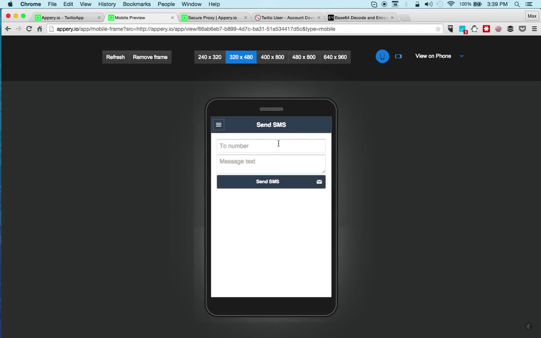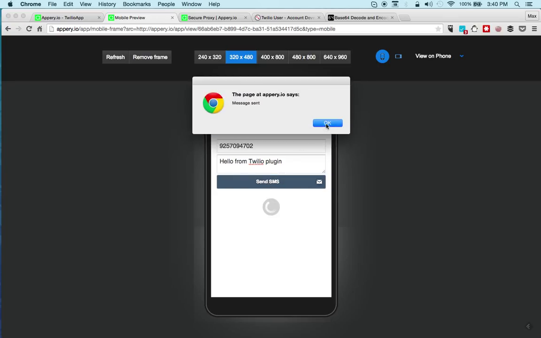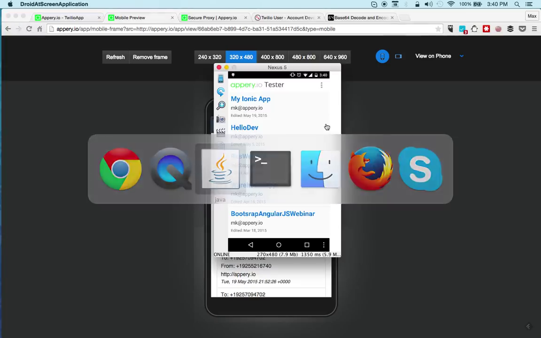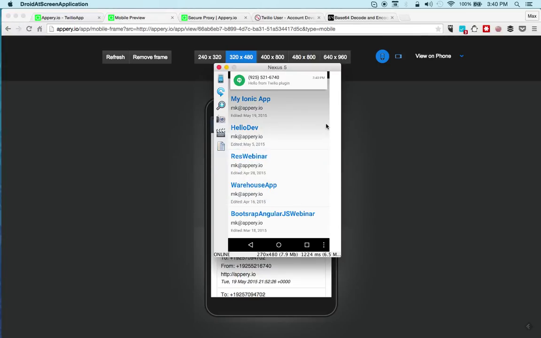But let's go to send a message, and we'll type the phone number. And we'll say hello from Twilio plugin. And then we're going to click send. We can see the message was sent. And what I have here is my Android phone connected, and you can see the message that I just received, hello from Twilio plugin. All right, so this is actually a live message that I sent.